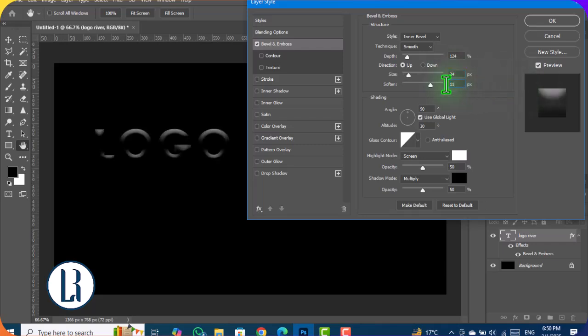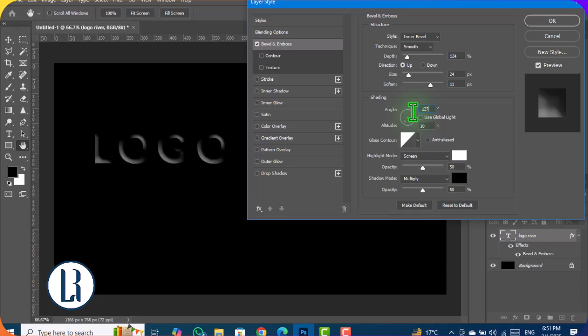Now let's go to the shading and uncheck Use Global Light. I'm gonna type in -127, Altitude 42, and we're gonna go to the gloss contour and change it to this one right here. I'm going to go to the highlight mode, change it to lighten. I'm going to go to the shadow mode and change it to color dodge.